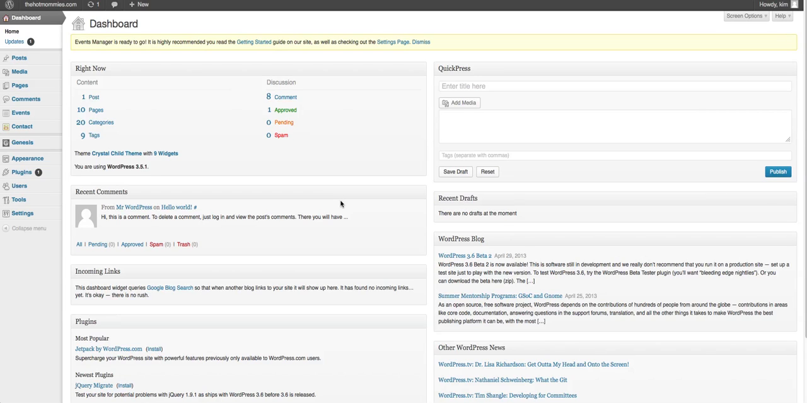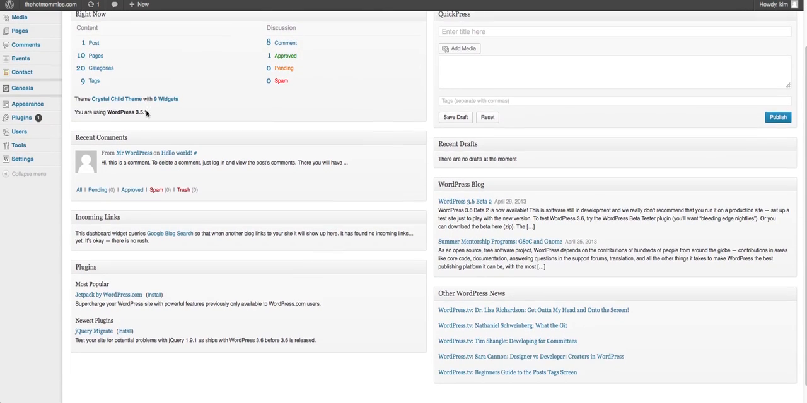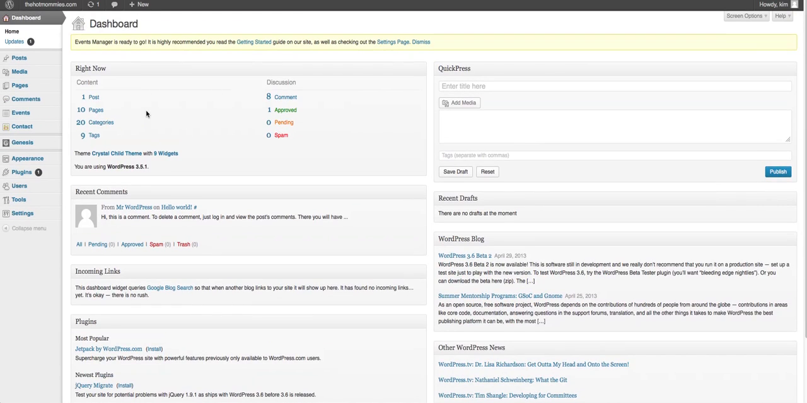So if this is your first time using WordPress, this is a great way to show you a tutorial on how to do that. The first thing you're going to see when you very first log in is your WordPress dashboard. That's all the information that can be found here. It just gives you a summary of everything that's going on with your account.